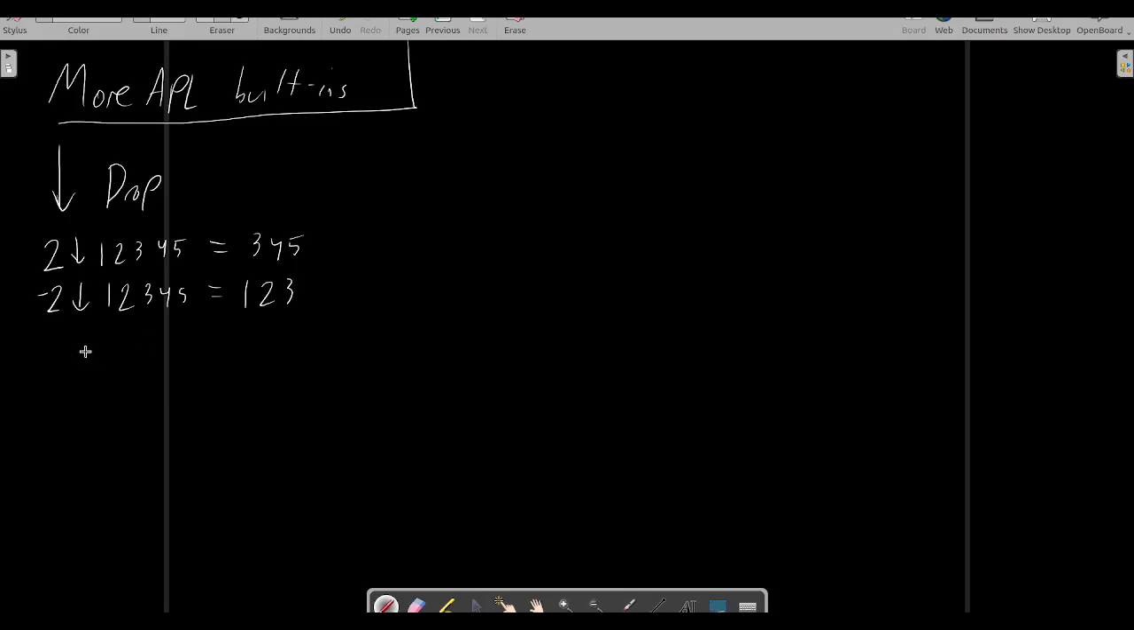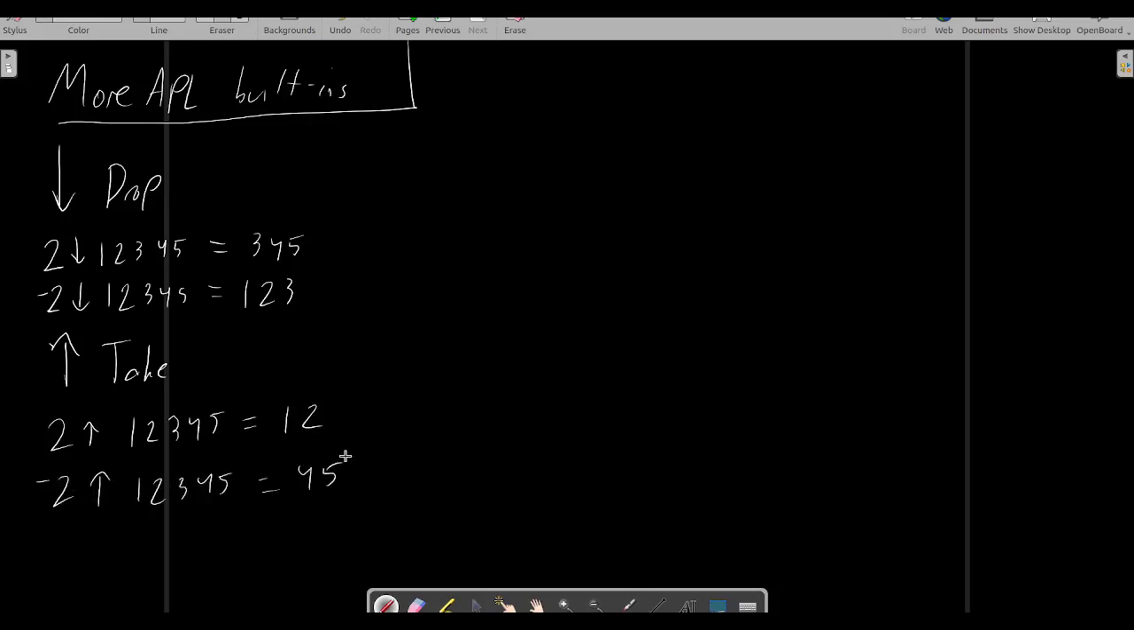The companion function take is written as an up arrow. It takes the same arguments as drop and returns, effectively, the part that drop removed. So with a positive input, this would return the first 2 elements, 1, 2. With a negative input, this would return the last 2 elements, 4, 5.